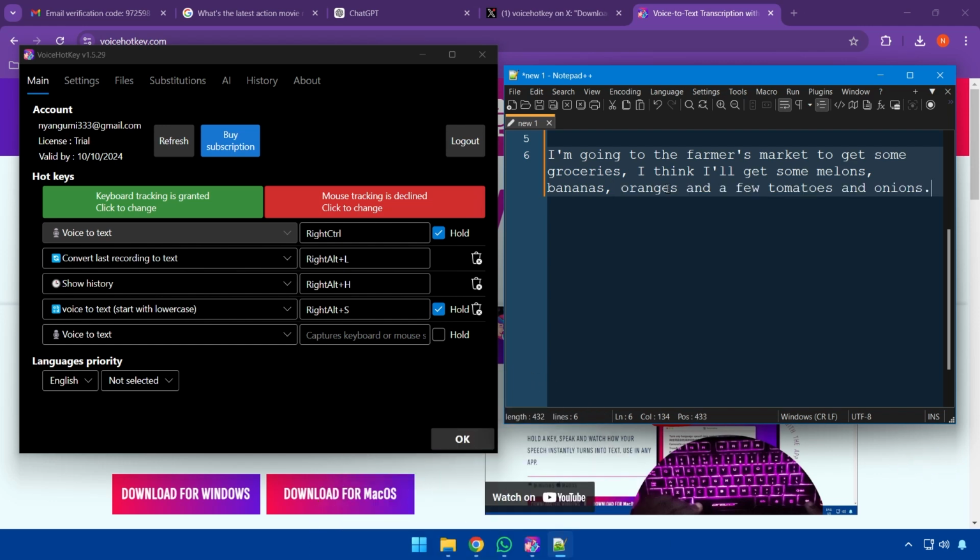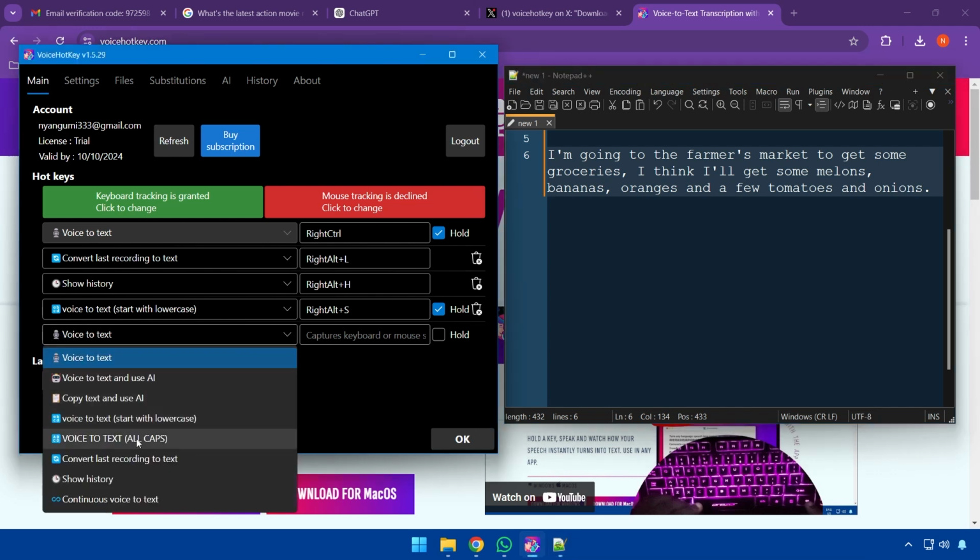As you can see, it's added the text, put a space there, and finished the sentence. So you can see how you can use two hotkeys to achieve a simple text. So now the next one we want to do is uppercase, all caps.